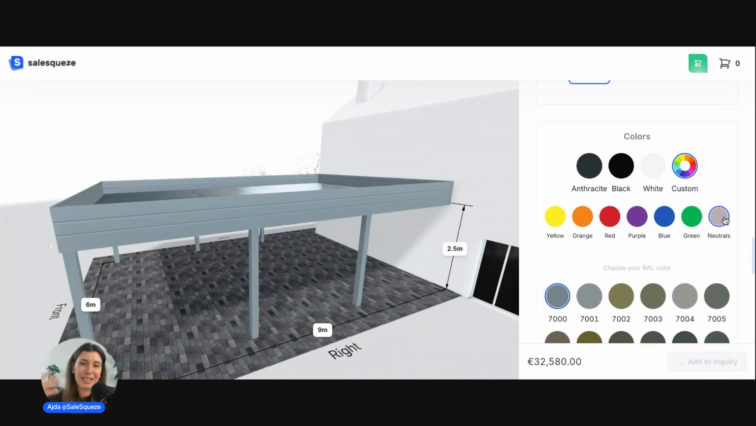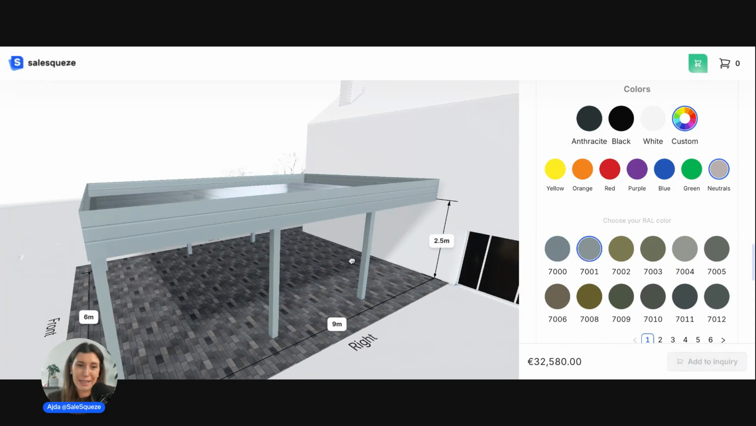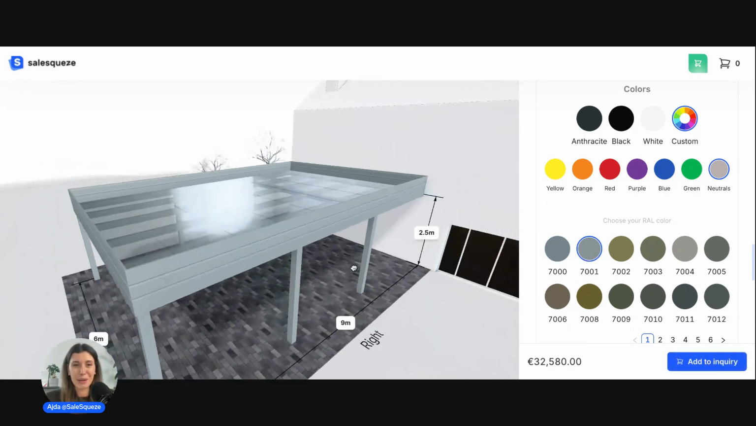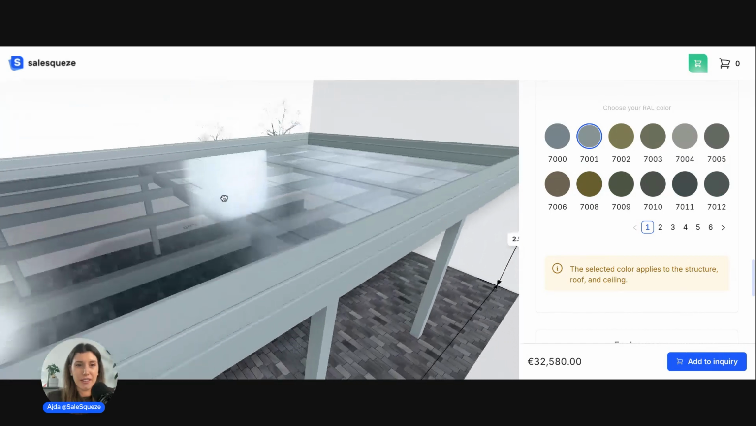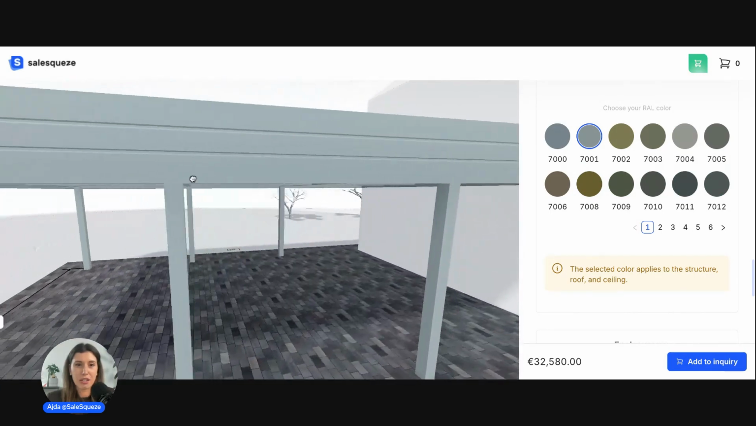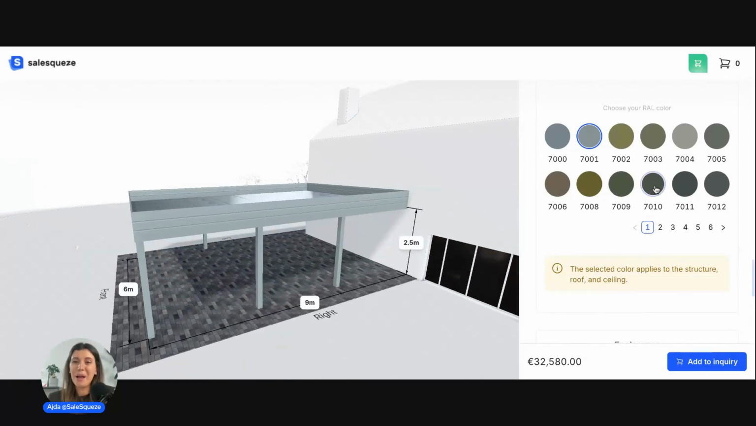But yeah, probably the majority of the customers go with some more natural colors, anthracite, or maybe some gray like this. I really like this one, so I will stick with this one. And also you can see the profiles here very nicely, how everything is structured. I think it's a good color to choose to continue this demo.